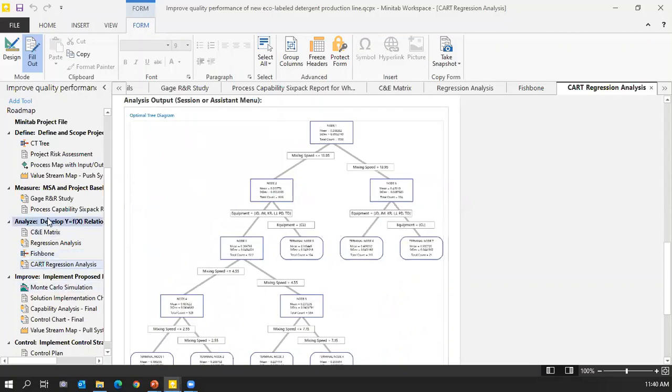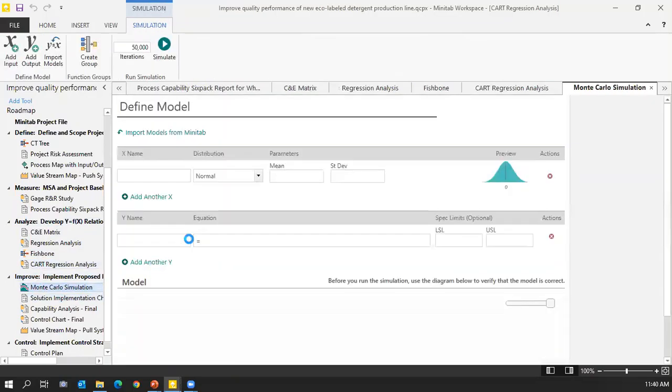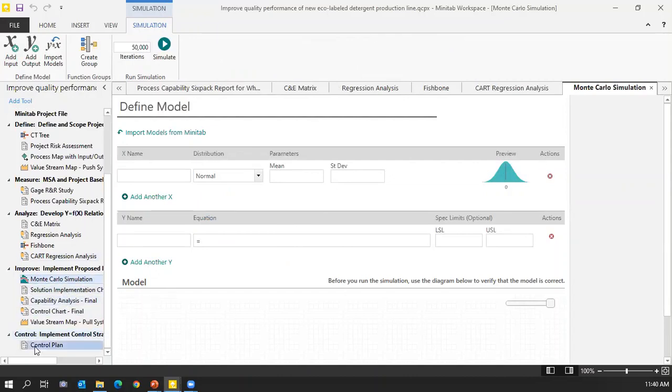After doing the analysis, they go for the improvement. During the improvement, they provide the Monte Carlo simulation. I will show the Monte Carlo simulation after this, and then they go for the control chart, the control plan for the control phase. So all of this does not have to be exactly like this.